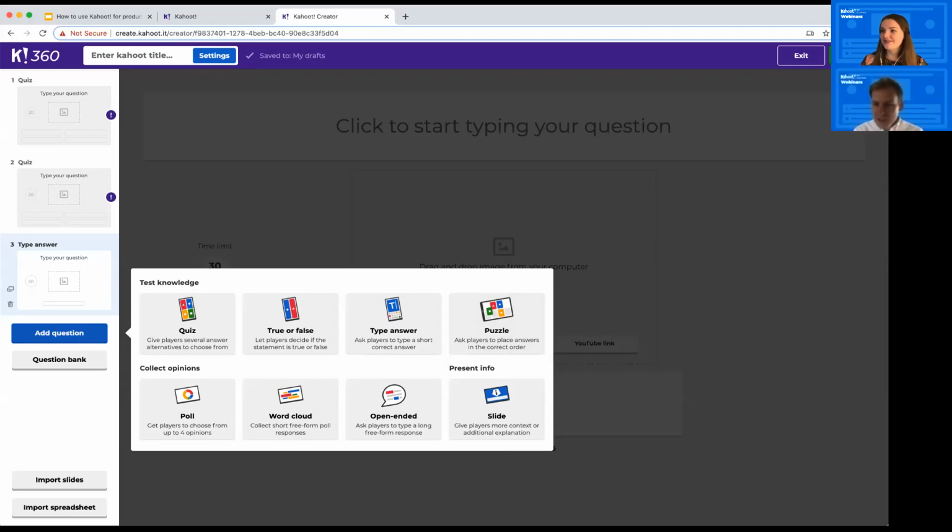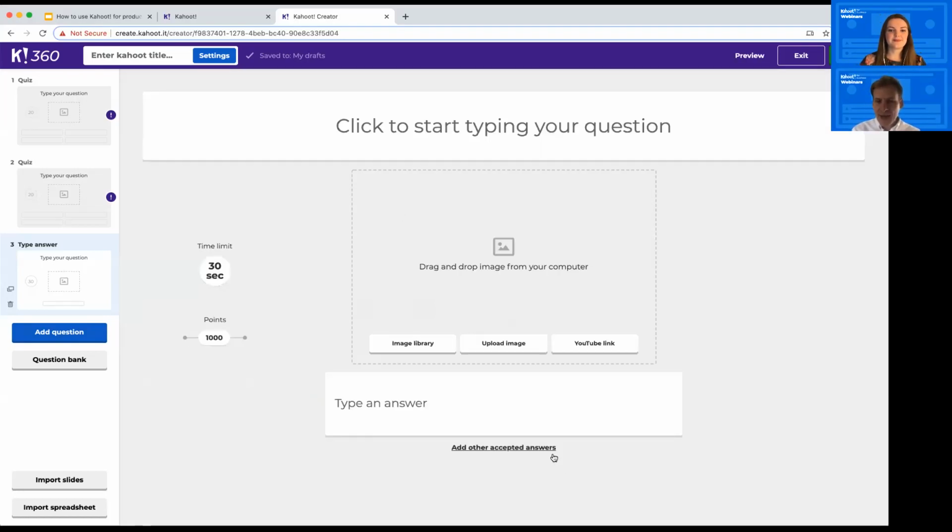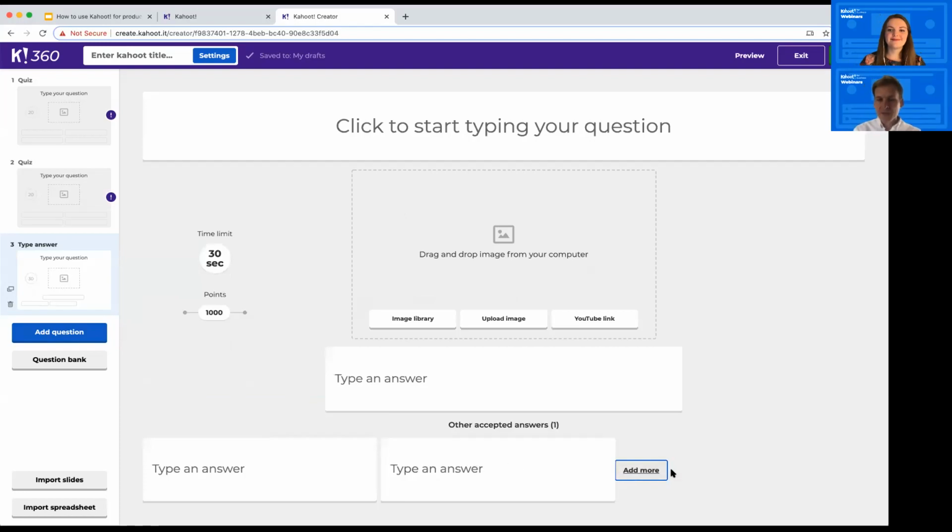The question was, do all answers have to be exact, like all words and punctuation? There are 2 answers to that. Punctuation is ignored, and so is caps, so you don't have to worry about that. And then you can add other accepted answers, which Evelyn can demo now. You can add any answers, which is what we did with the 360 question. Since there are multiple ways to write it, you can write just 360, or Kahoot 360. You can write the number out completely. You can add up to 4 different answer options. I hope that answers your question, Alyssa.